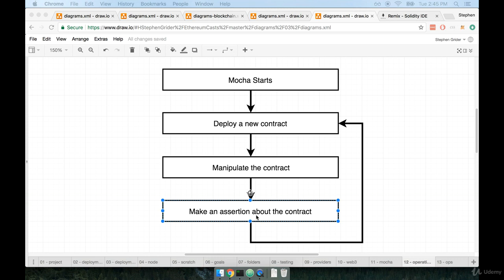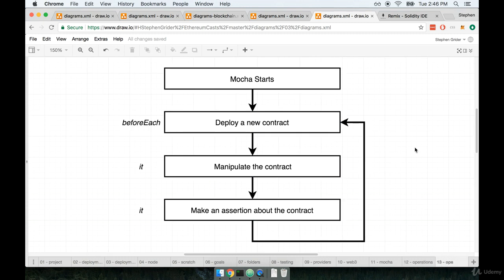After that is executed, we then go back up to the top, deploy a fresh new contract, and then manipulate the contract in some other fashion, and then again, make an assertion about that. So it's the same process repeated over and over again. Now, taking this flow into mind and using our refreshed or newly acquired Mocha logic, let's take some common constructs that exist in Mocha and apply it to this flow right here.